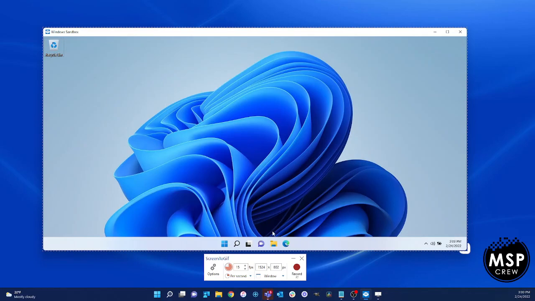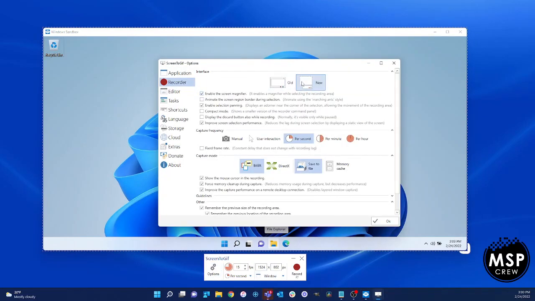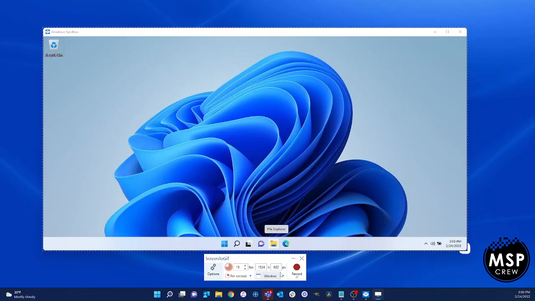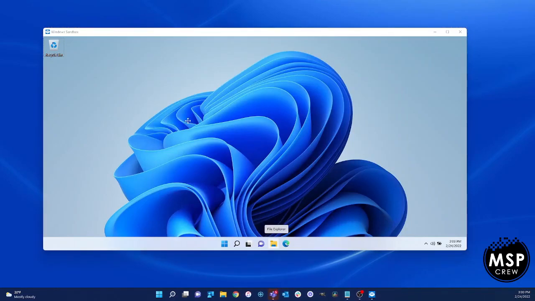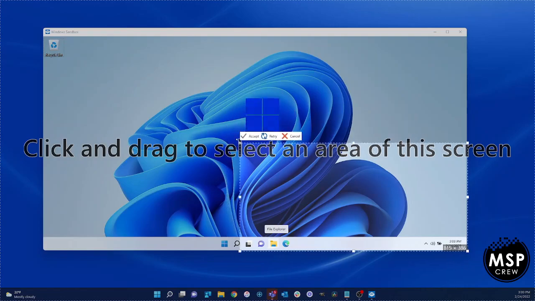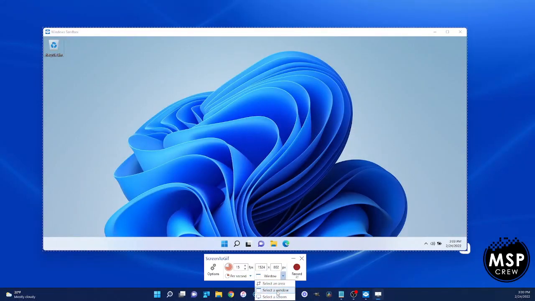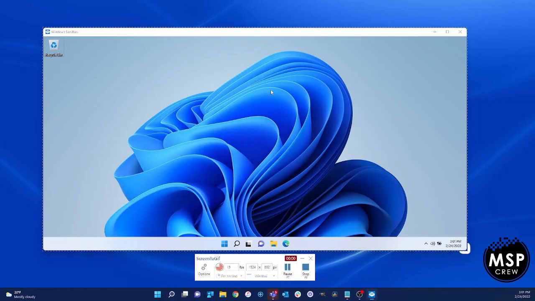But so you can see here there's a couple options. Now, one thing to note is that this is the new style interface. So here's the old, here's the new, and you can access that from the options there. So in this new style one, you can either select an area, which you can just drag and select a corner like this, or you can select a window, which is what we're going to use in this case. So we click on our window, and then you can hit record.